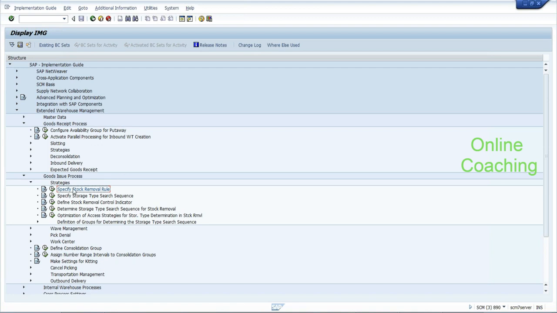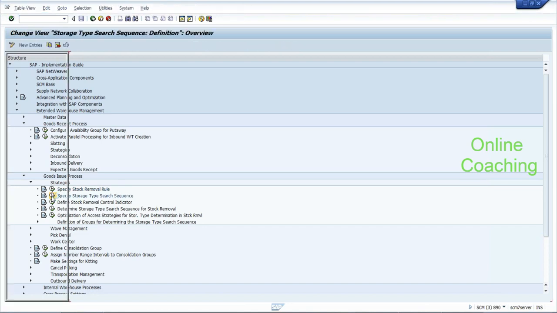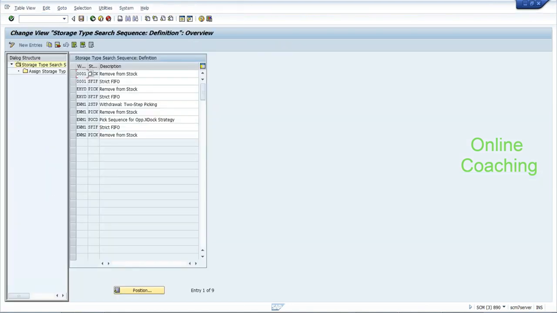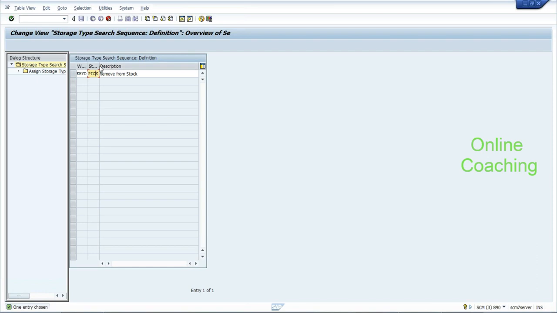Suppose let's take this. I just defined the stock removal rule, and then I want to define the storage type set sequence also, for removal from the stock. Let me copy this. I want to put the storage type set sequence as the pick HYD rule.